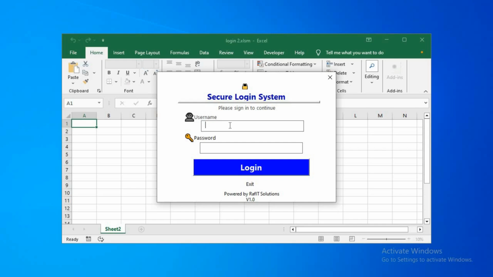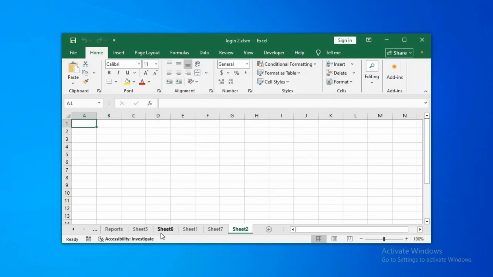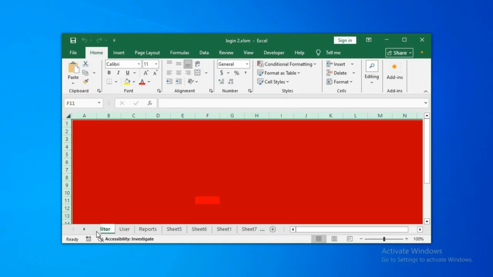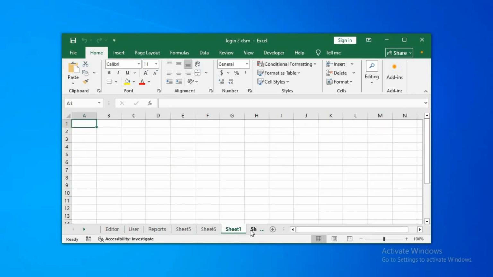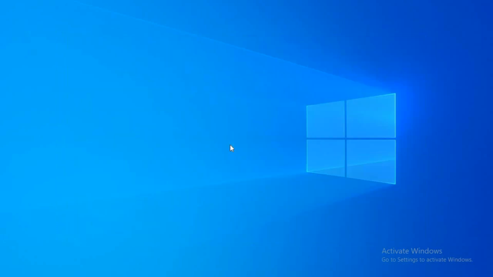This time around, let me enter the username as admin once again and enter the correct password. And this is the message that you'll be greeted with: login successful, welcome admin. And watch what will happen to the worksheets as soon as I click on OK. You can see that all the worksheets contained in the workbook have been opened for me. So I have the editor, the user, the report, sheet 5, sheet 6, sheet 1 and others. So let me close it once again, save and close.